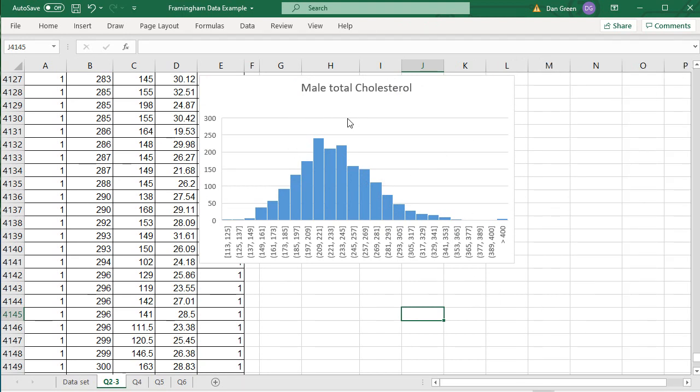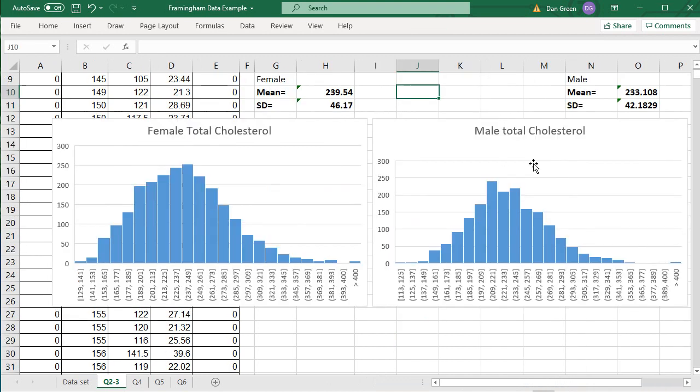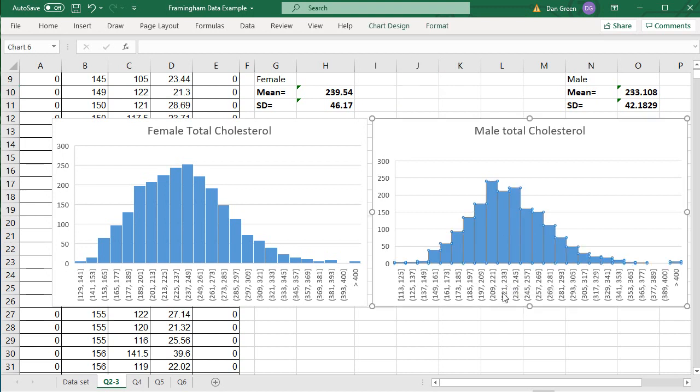So let's put those histograms side by side so that we can compare them. So I'm just going to click, and I can drag this anywhere that I want. So I just dragged the chart back up to the top here so that I could see them side by side. We see that they're both slightly skewed to the right. The middle here for the females looks like it's in one of these two ranges from 225 to 249. The middle for the males maybe slightly lower, 221 to 233. So those are the patterns that we're seeing here.